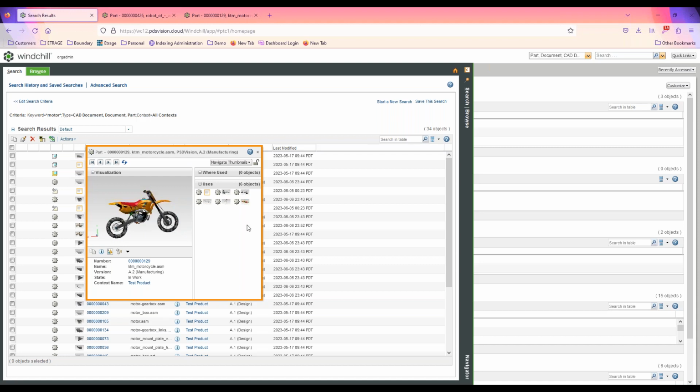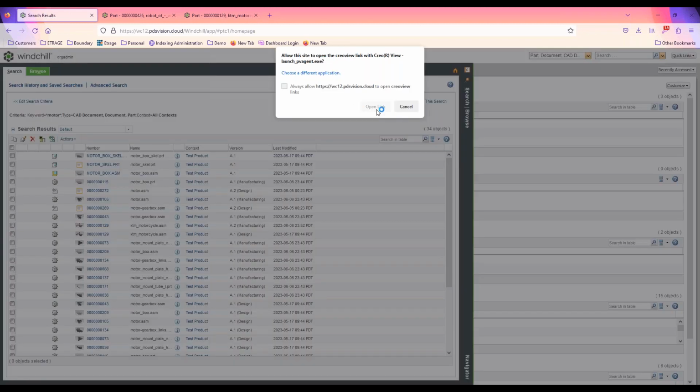So if I am someone in manufacturing who doesn't have access to the CAD tools, SolidWorks or Creo Parametric, or if I am a reviewer or an approver and I need to be able to look at this, I don't have a license for CAD, I can simply open this in what you call a viewer, a Creo View.